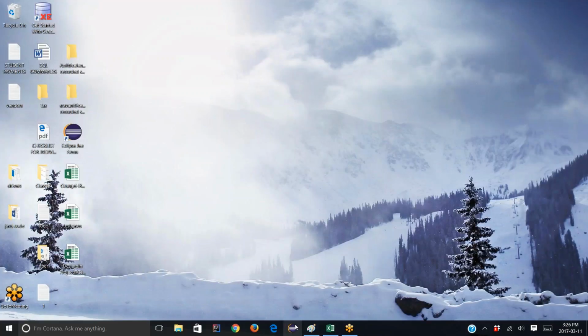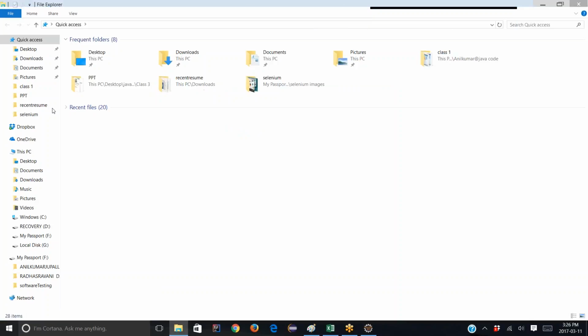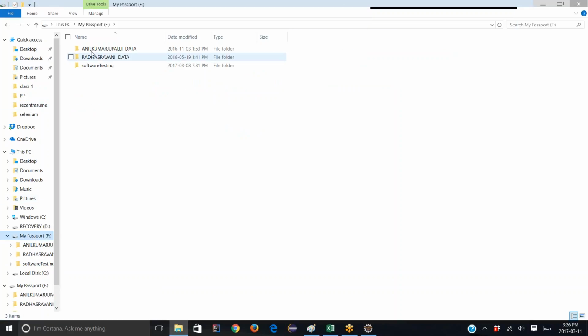Okay. So click here. So it is showing that. Let me use another drive to understand more about this. Let me show one of the drives here. There is a drive called F drive. See here, in F drive, what is there? Anil Kumar is there, and Radha Shravan is there. Software testing is there. Only three folders are there.